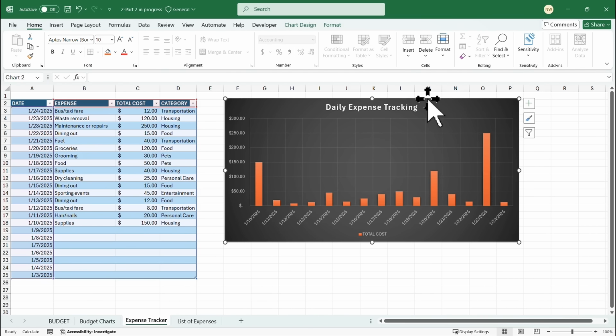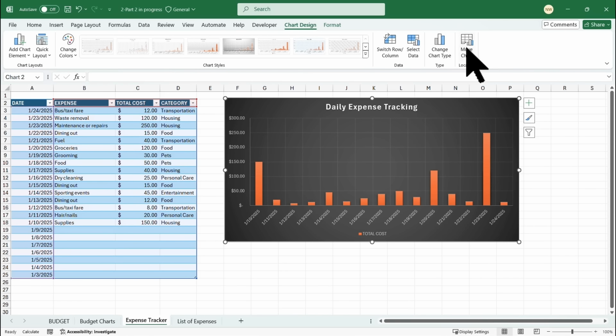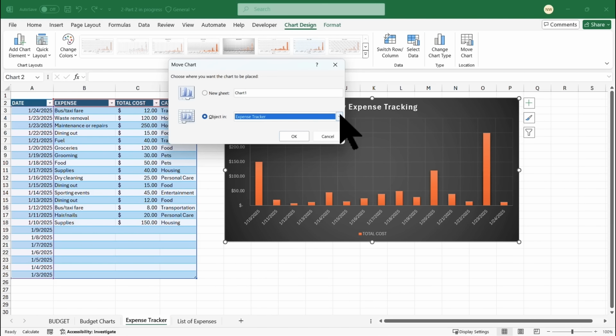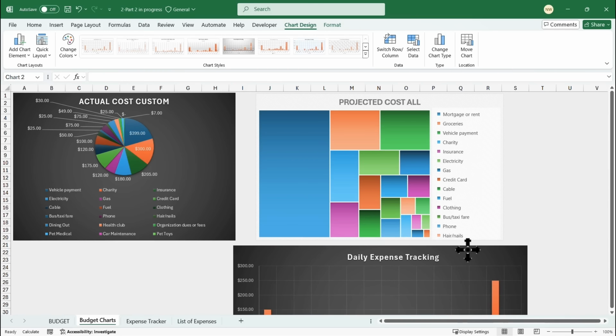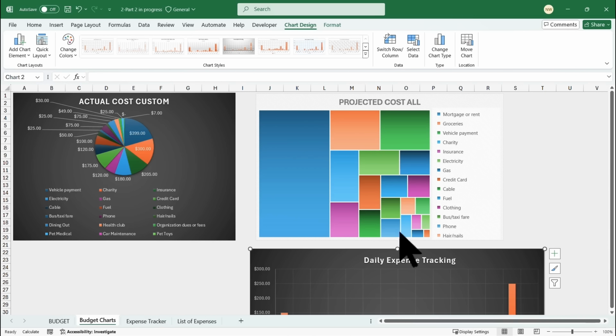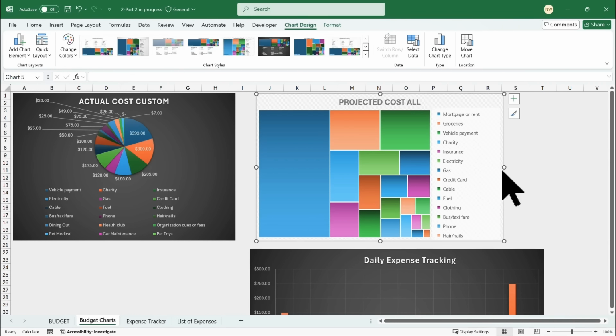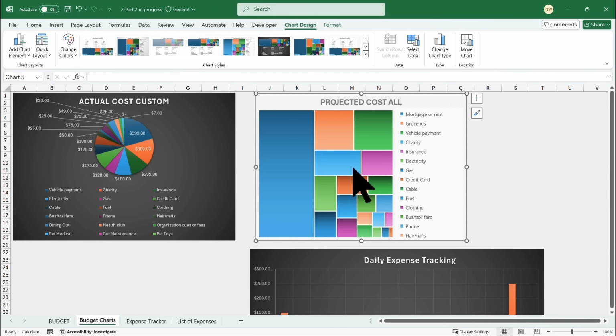I'll go ahead and move this chart. So I'll use the move chart command. And I'll go ahead and move this to my budget charts. And it wants to overlap this one, so I'll just move this over here. See if I can make some of these a little smaller.